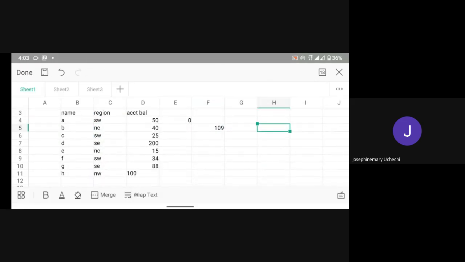That's 109. And let's look at it. This guy is in Southwest, that's 50. Who is in Southwest again? 25. That's 75 now. 75 plus 34, that's 109. Right? Of course.